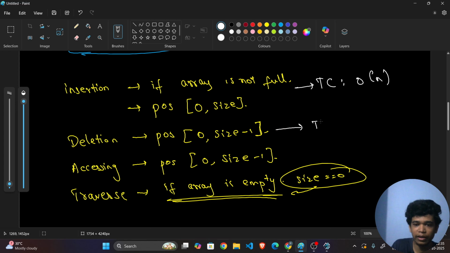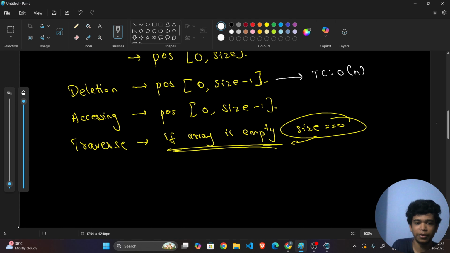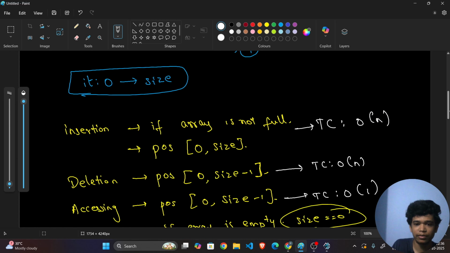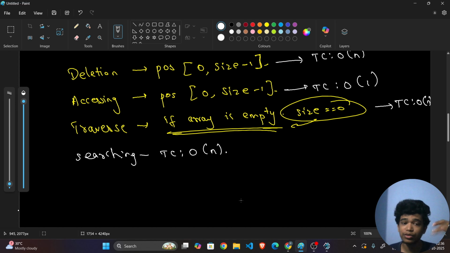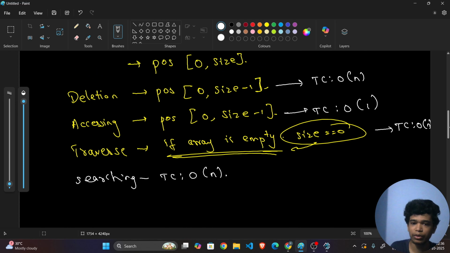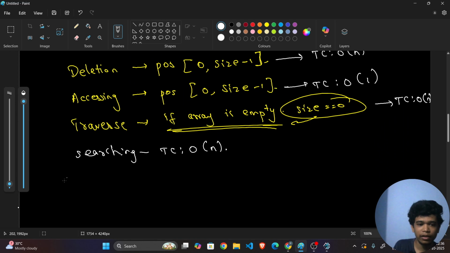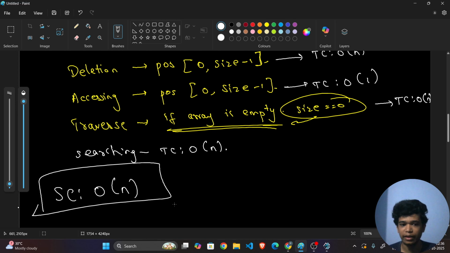For deletion also, similarly, the time complexity is going to be O of n. For accessing, the time complexity is O of 1. And for traverse, the time complexity is going to be O of n. And for searching, the time complexity is going to be O of n, because it is going to be a linear search. I am going to search one by one. In the worst case, it can be O of n. And overall the space complexity is going to be O of n, for the user given capacity, the n number of elements. So this is the time and space complexity analysis.